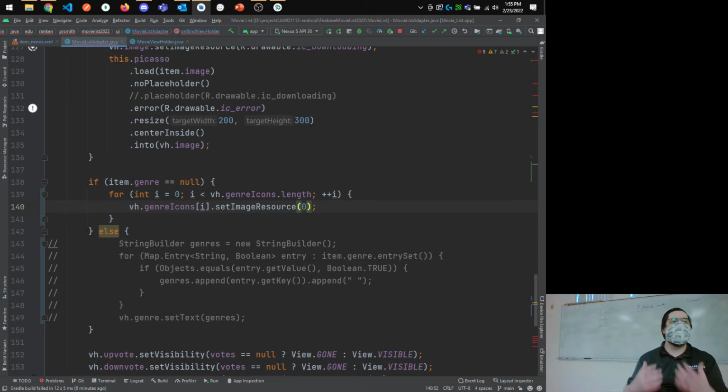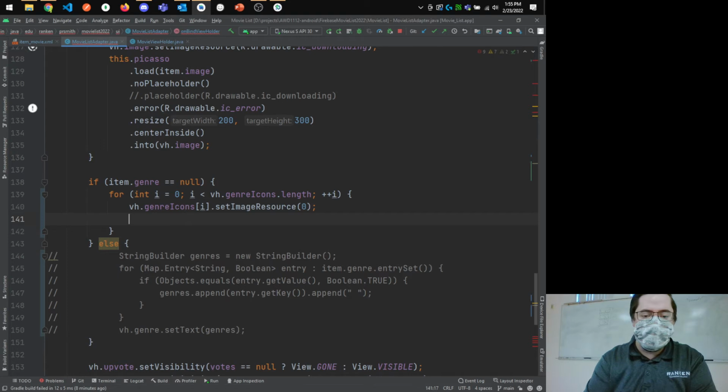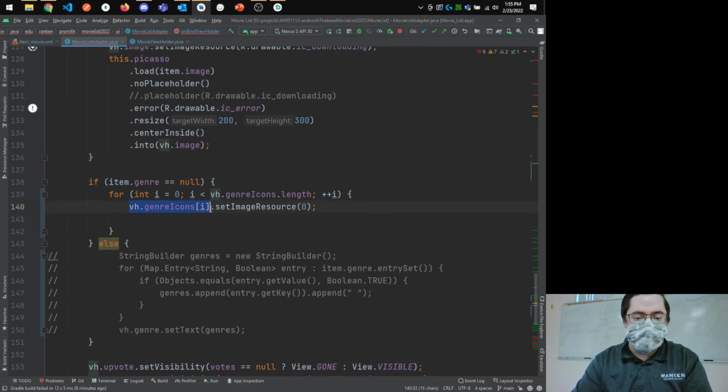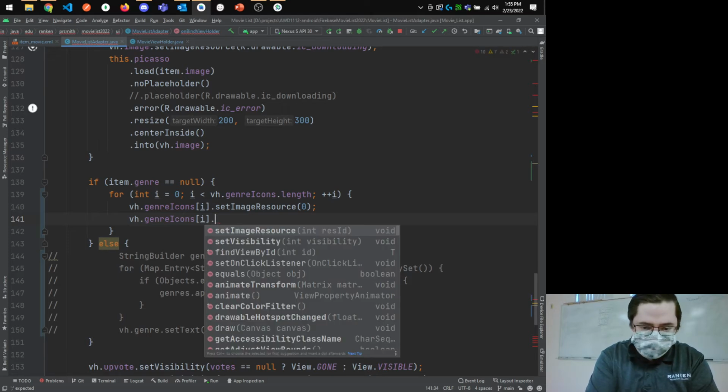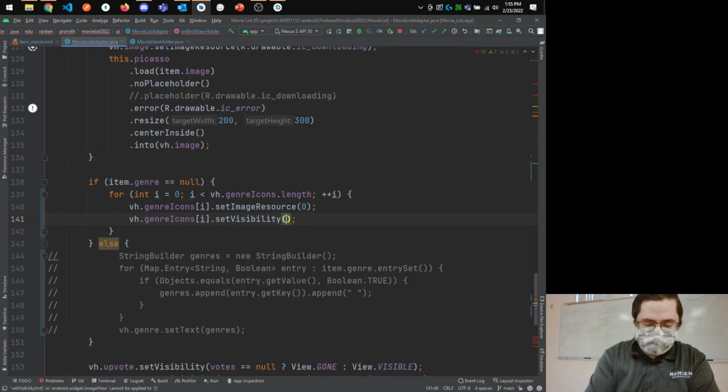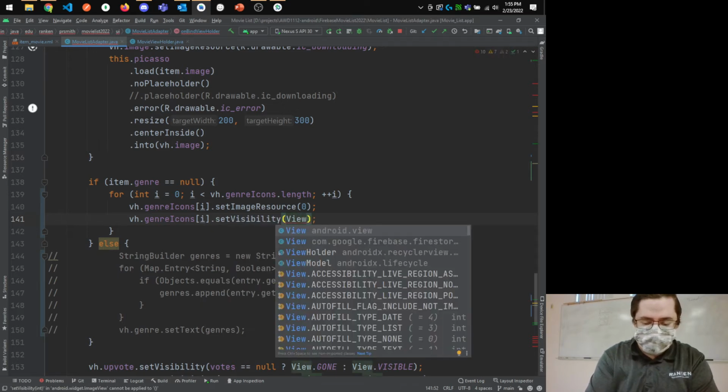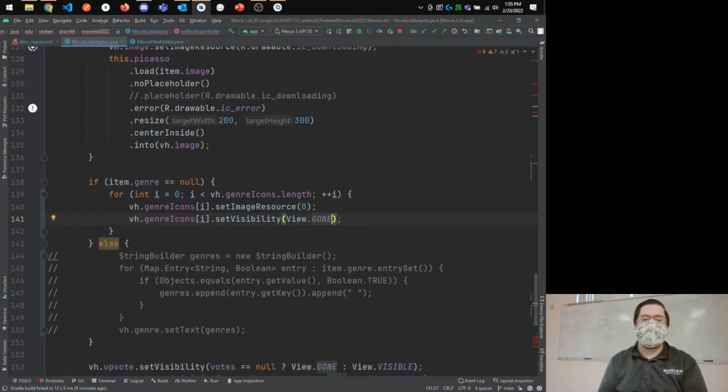0 is not a valid ID, so it will say, okay, there's no image I'm going to show. The other thing I want to do is make them invisible. So I'm going to set their image to 0, as well as setting their visibility to View.GONE. So that's what I'm going to do in the first case: we loop through all the icons, get rid of their image, and make them gone.